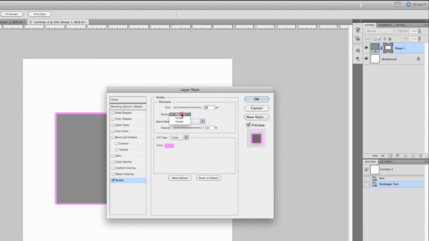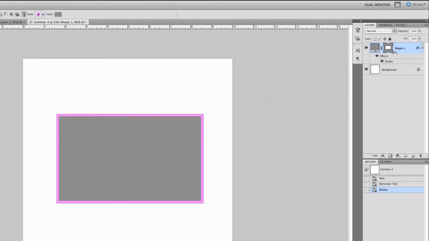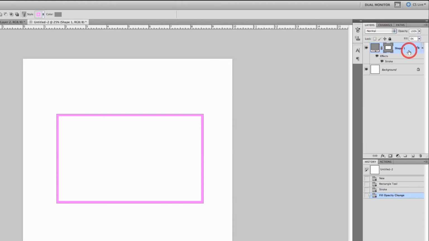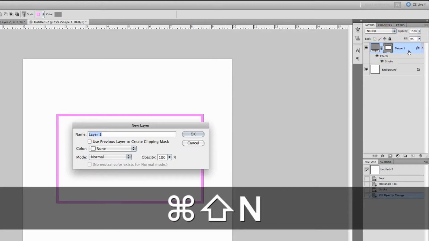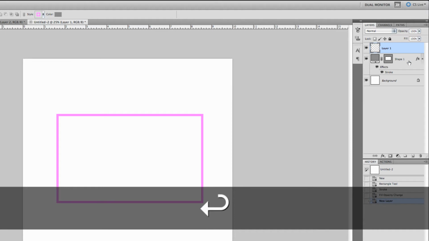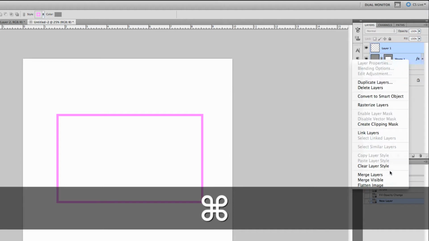Select position inside so the edges are sharper. Readjust the size. Hit OK. Then we're going to change the fill down to 0% so the rectangle disappears. We're going to create a new layer. Merge these layers together so that it's easier to edit.